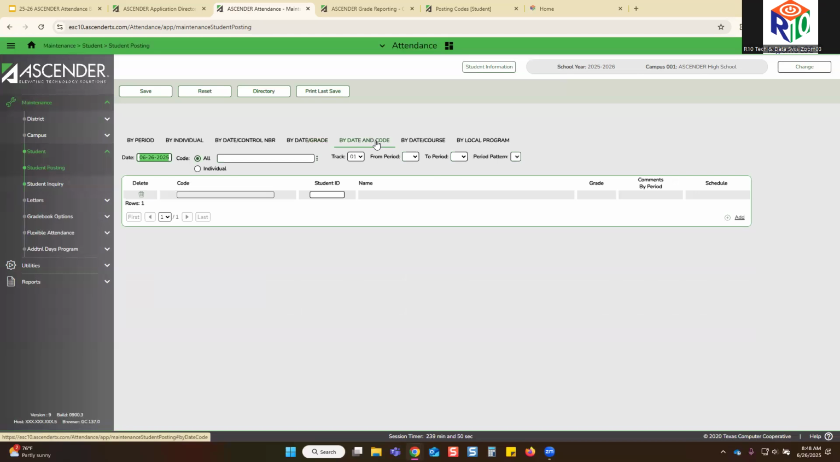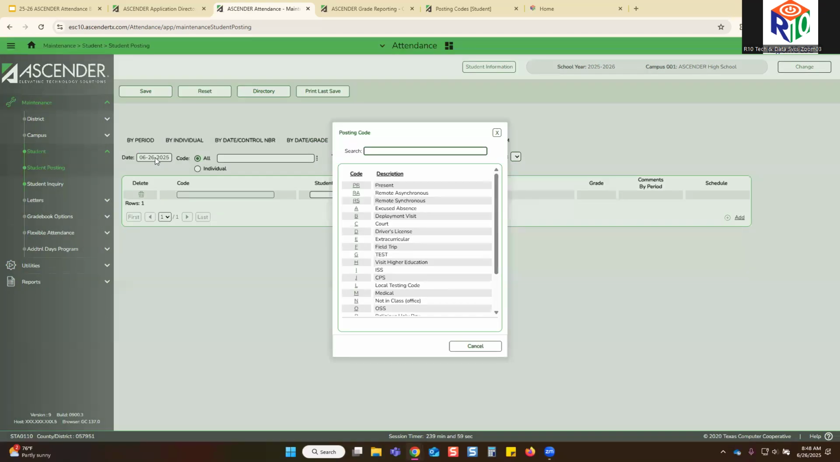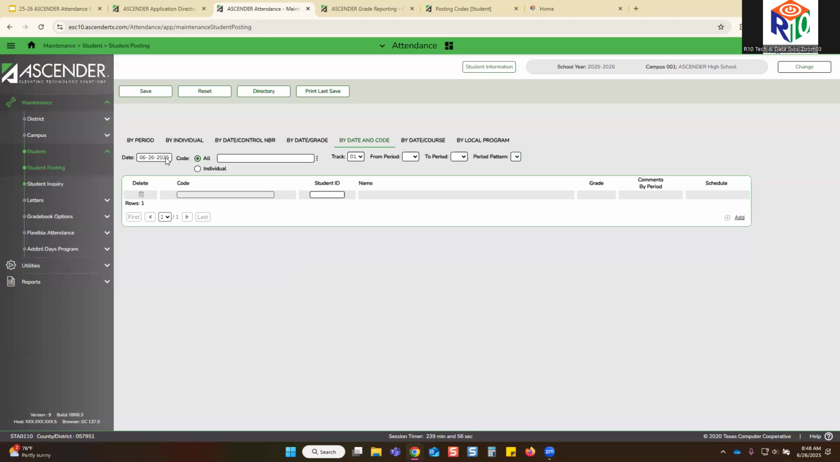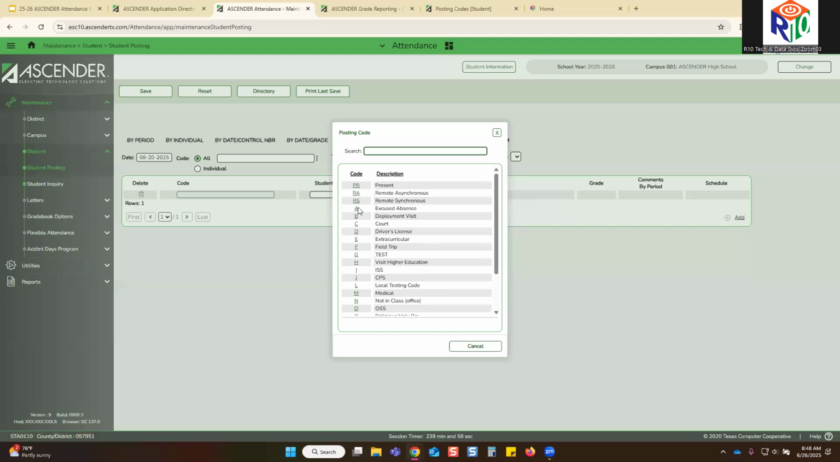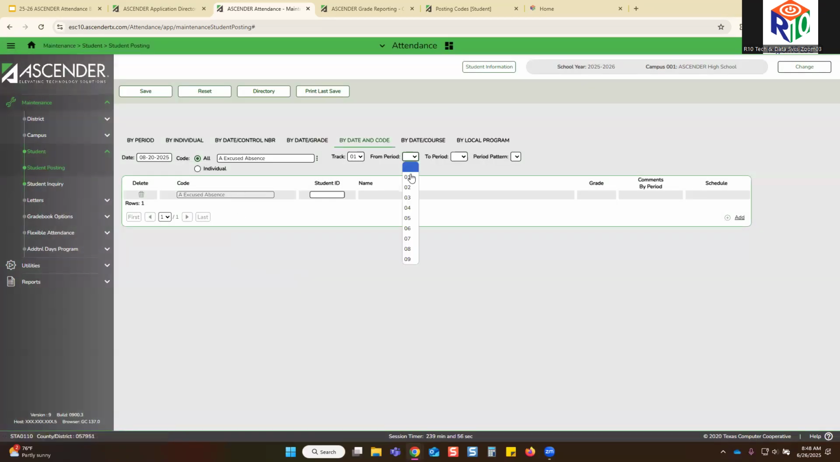Posting by date and code. So this is mostly going to be applicable to a group of students who all have the same absence, date, track, and period. Again, I don't know how often you will probably use this particular entry, but we'll just show you what it looks like. So again, you can do all or individual, but you can pull up a specific group.